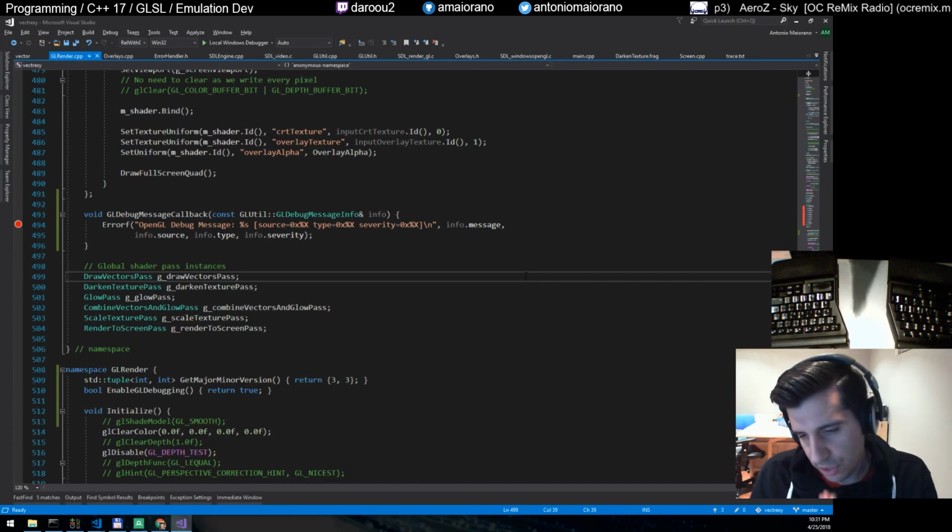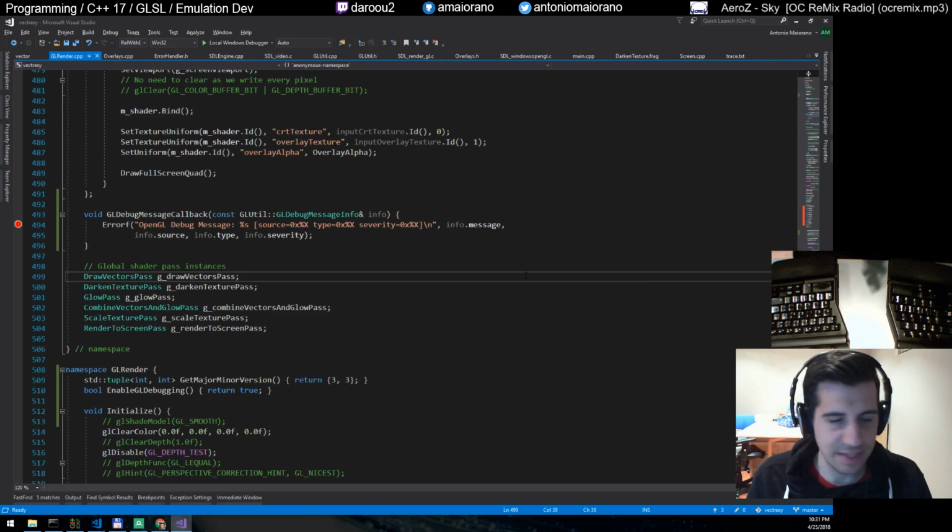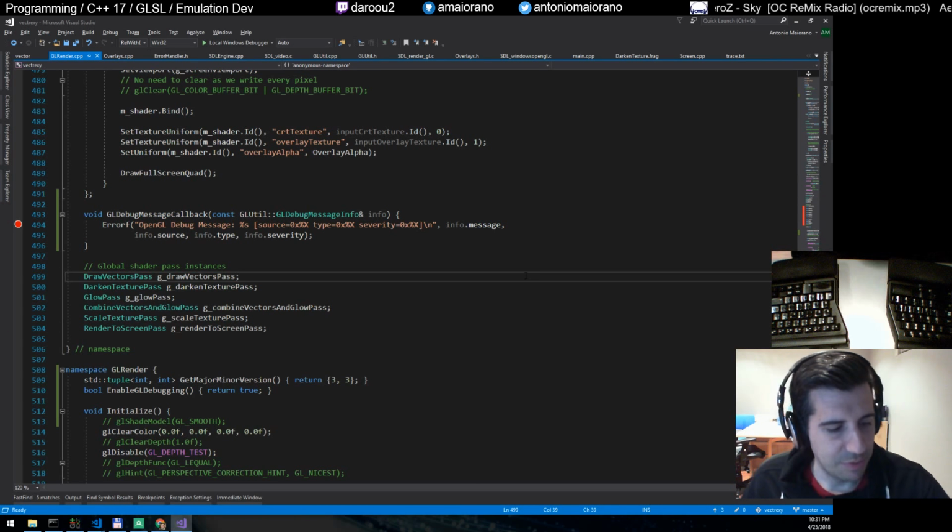Okay, so I think the next thing I'd like to try is the 64-bit thing, because I'm really curious about the call stack, just to see if we get a better call stack in our debug function.